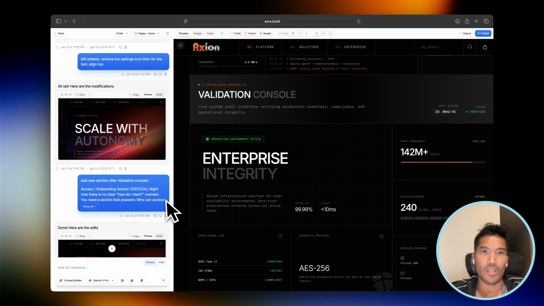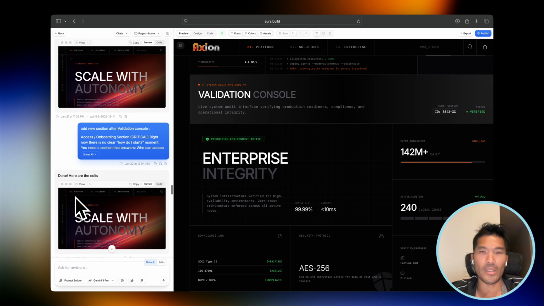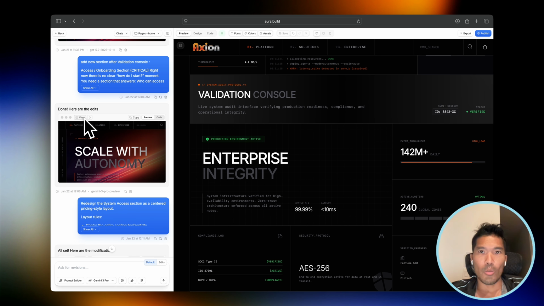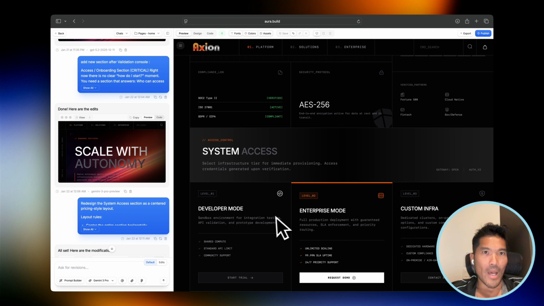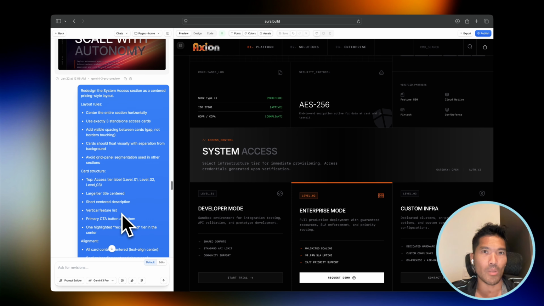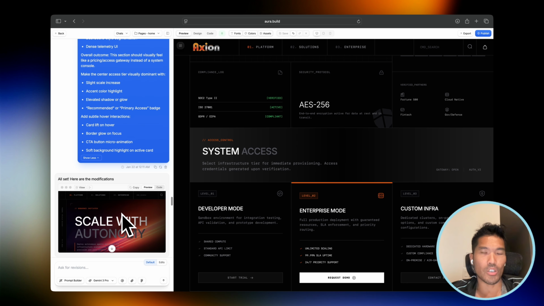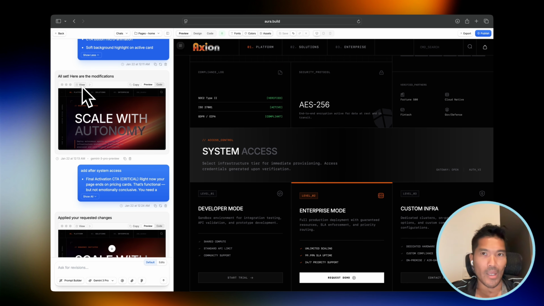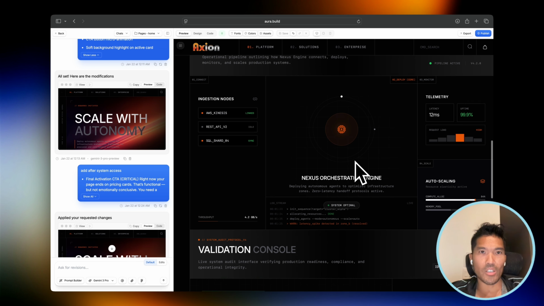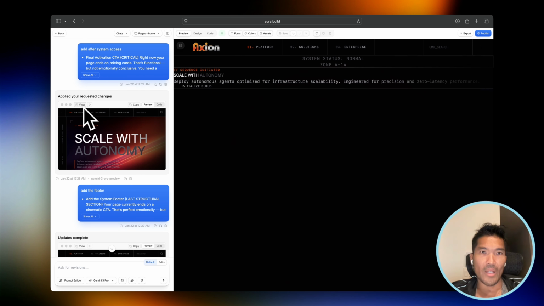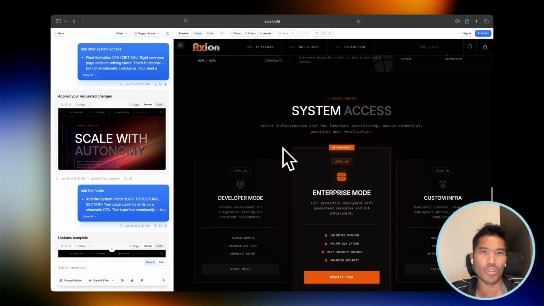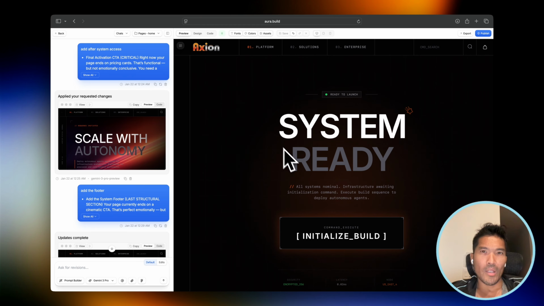Next, I continue with the same workflow and add a pricing section. Right away, I notice the content feels a bit cramped, so I ask the AI to redesign it with more spacing and better structure. After applying those changes, the pricing section looks much cleaner and more balanced. Then I add another section. This one looks good for now, so I leave it as it is and plan to refine it later if needed.